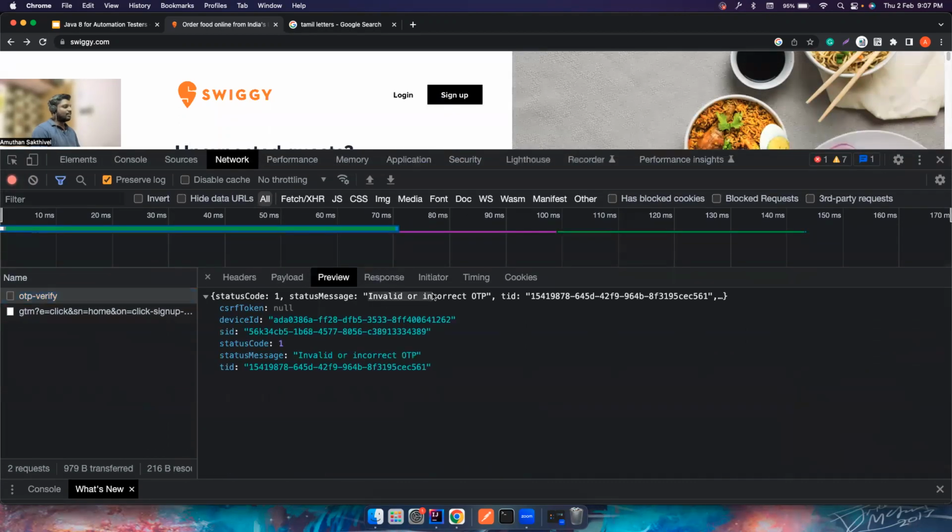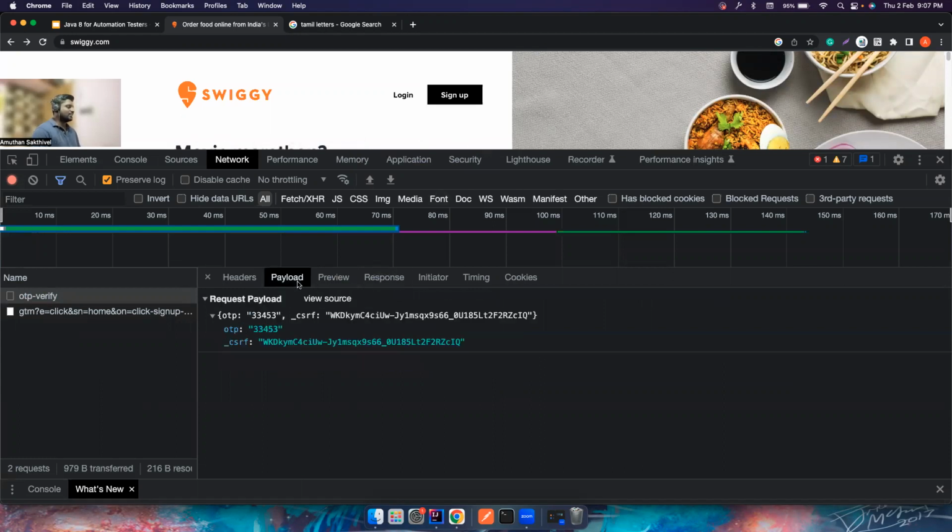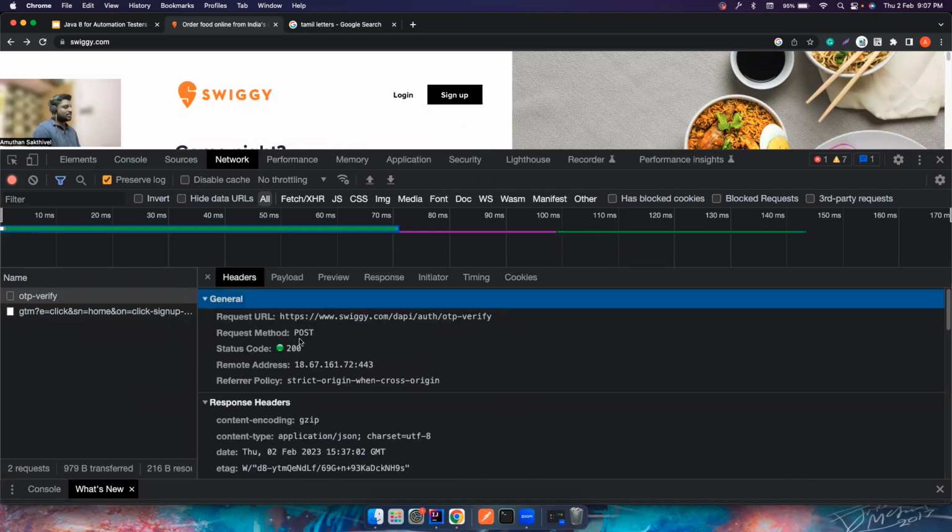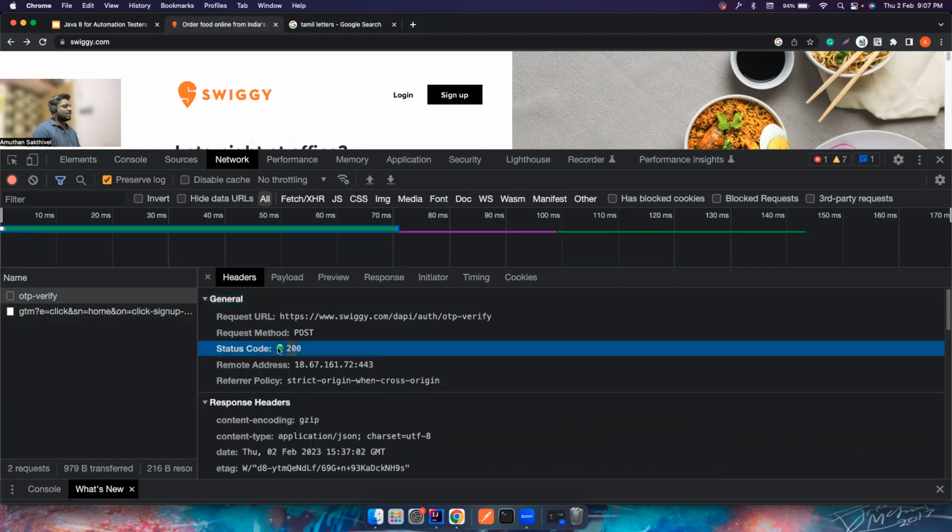So it said invalid or incorrect OTP here, but on the outside it showed "oops, something went wrong", which doesn't indicate anything to the user, right? Which is quite strange, right? Also, if there is a problem, I don't know why people are still returning 200.